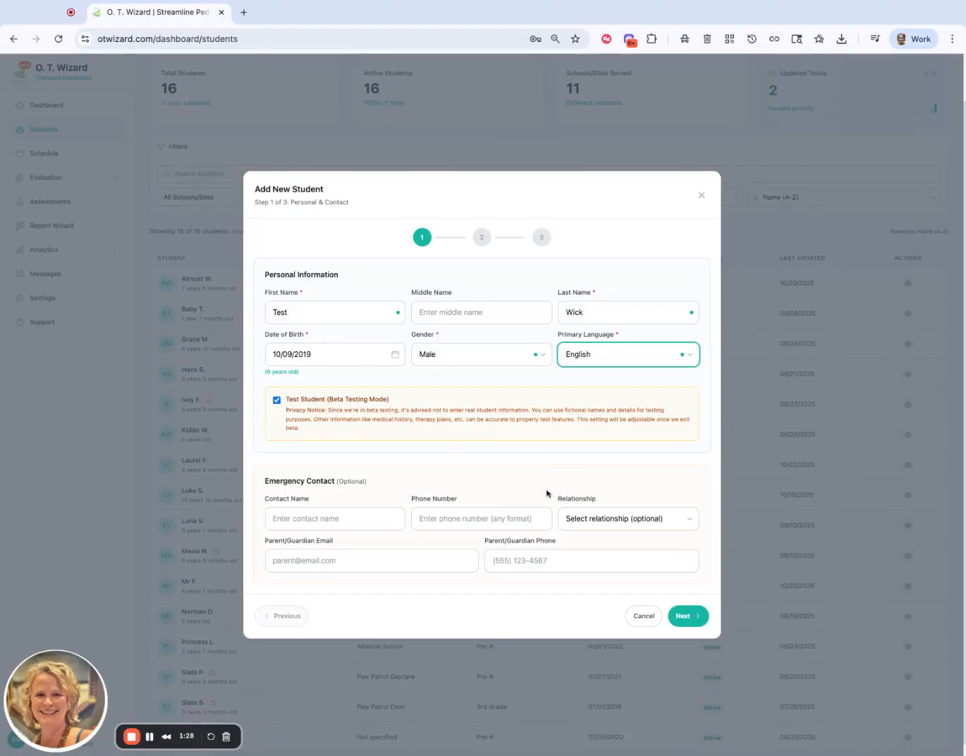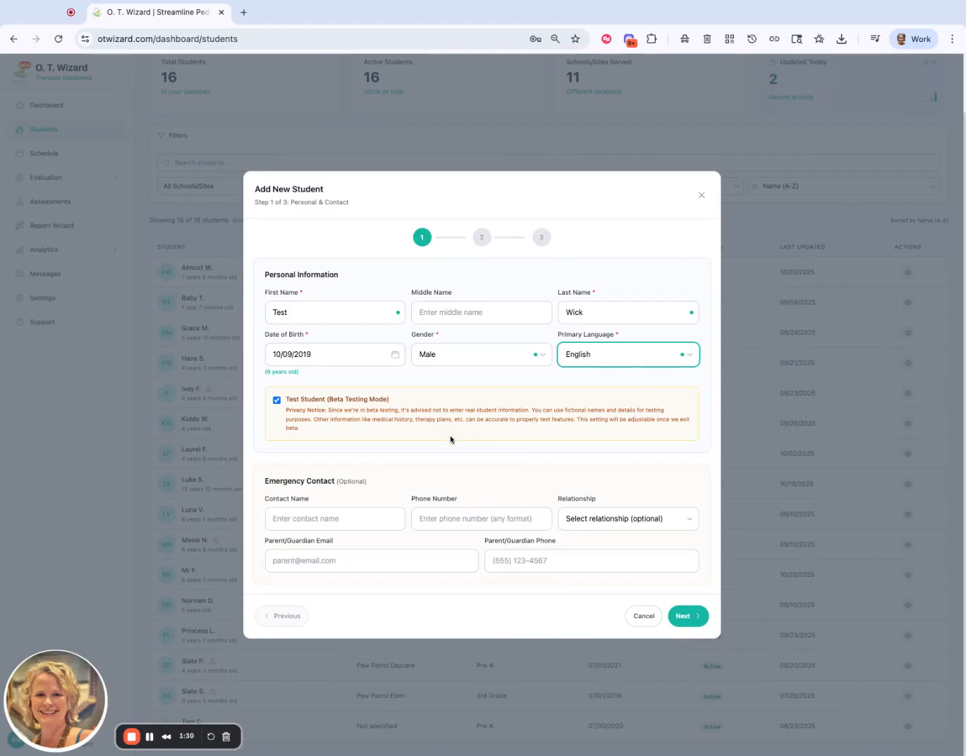Now, I'm pretty much done creating my student, and that took just a few seconds, but I want to explain to you what these other areas are for. So if it was a real student, any emergency contact information that you wanted to add in would be here. Now, if you add it in, say you select that it's a parent and you put in their email, then whenever you get to the point where you're ready to send out a form or a questionnaire, whatever is here will auto-populate if you select that you want to add it to a parent.